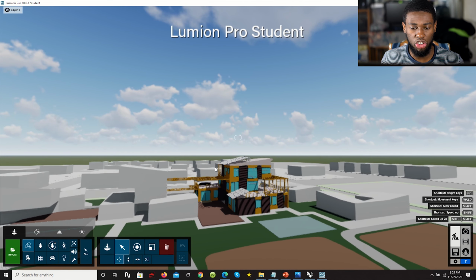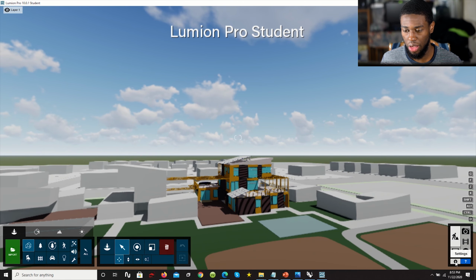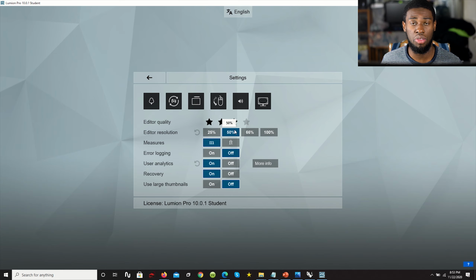In case you don't know how to change the quality, all you have to do is go here on settings and you can change the editor's resolution. Once again, the editor's resolution does not affect the final output of your project, but all that it does is make it easier for you to move through the project without everything lagging.